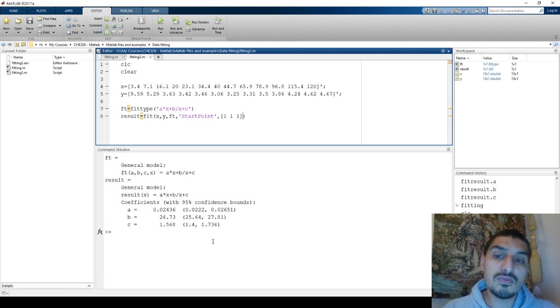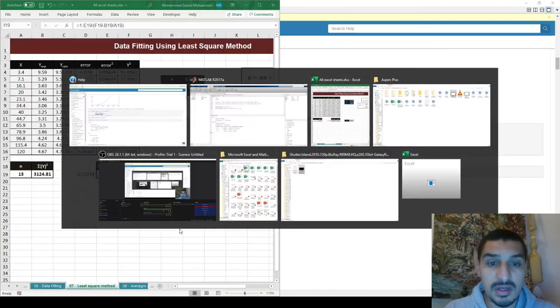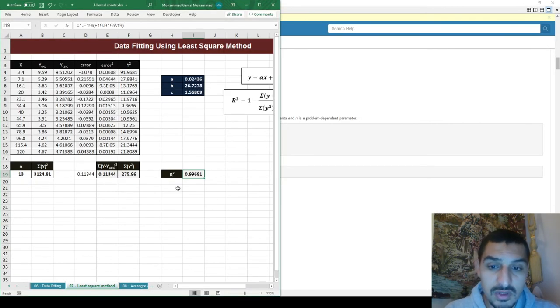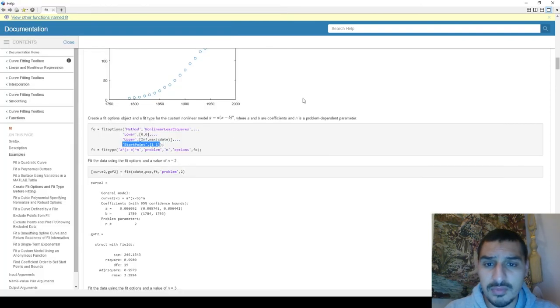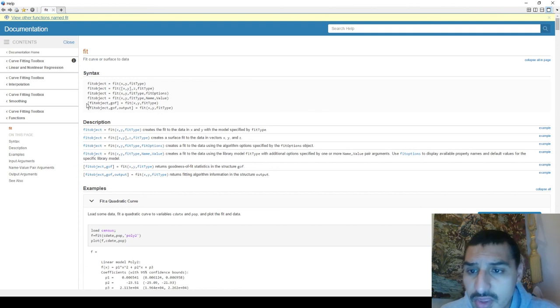Now, there is one other thing I am interested in, which is to find how good the fit is. I now have the data, the results of fitting, but I don't know if it's a good fit or a bad fit. And the way we do this is by calculating what's called the R-square or the root mean square of errors. And to do this, we can open the help, and we'll see that there is one other form of the syntax that includes the GOF. GOF here is what's called the goodness of fit.